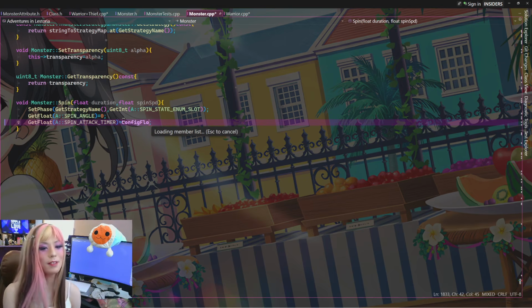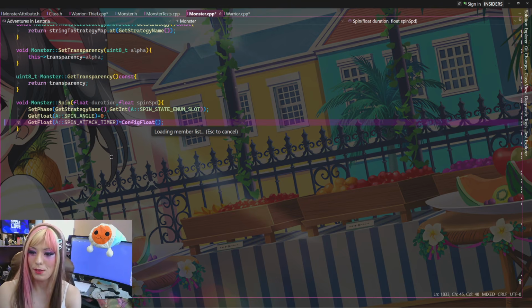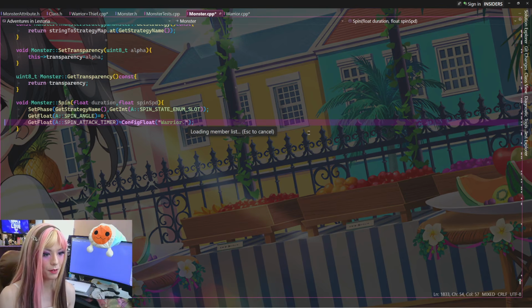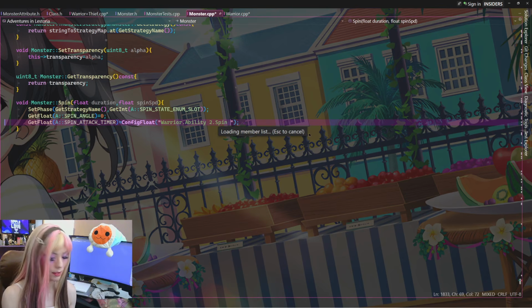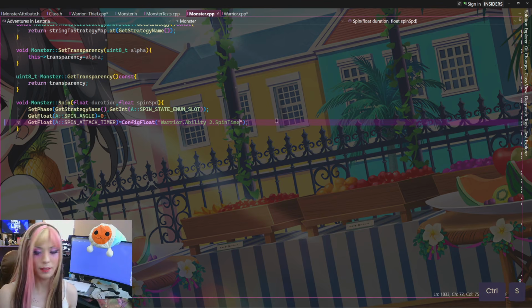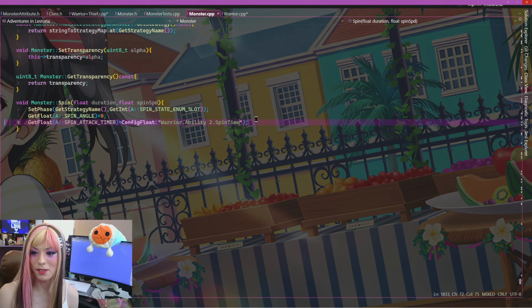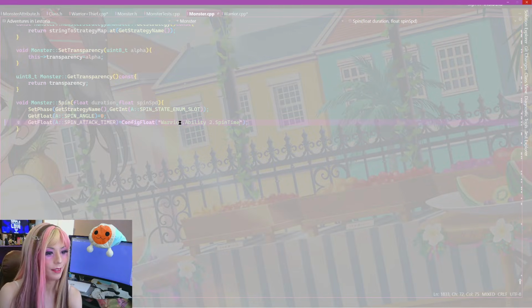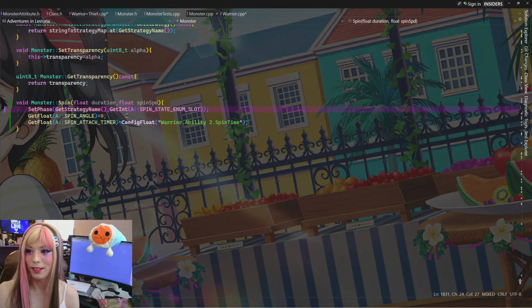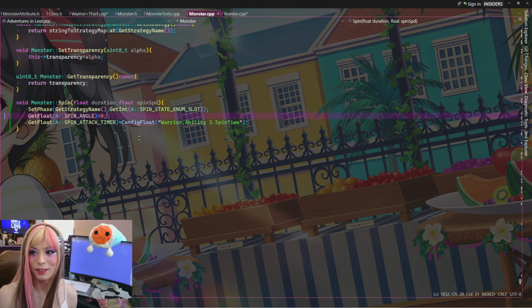Come on, you can do it, IntelliSense. I believe in you. God, this is terrible. Okay. So spin attack timer, warrior ability 2, spin time. Okay. So we at least have to set that initially to get it going. Visual Studio is just giving up right now. It's just like, I'm done. I don't know what to do anymore. Oh, it's get float, not config float.